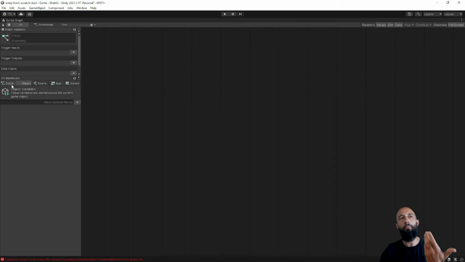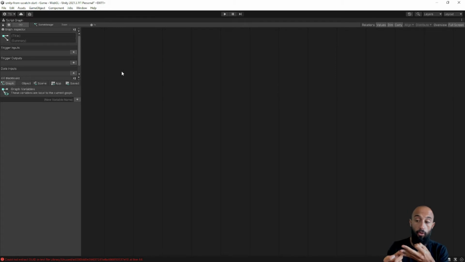Maybe this cannot be a graph variable, it can be an object one, and we need to change it later. I don't know if it's really easy to change from one type to the other. I think we probably need to just delete it and create another one, which might cause problems if we are already at some further point in our implementation. But either way, for the game manager, for these three variables we are talking about, the ammo, the time, and the score, we are going to use graph variables.